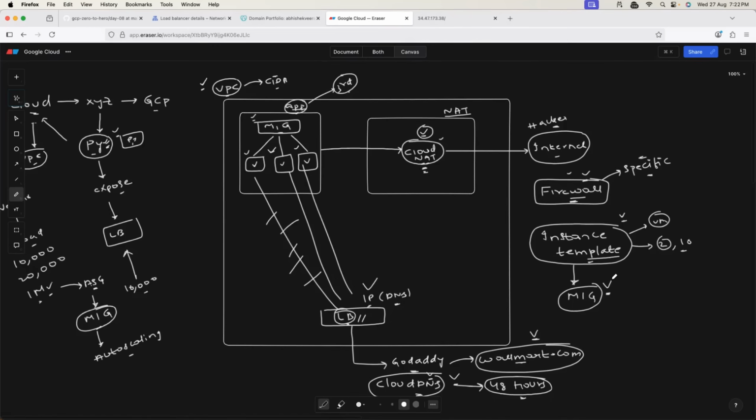You can see the magic of MIG. You can try to delete one instance. You will see it will recreate a new instance for you.